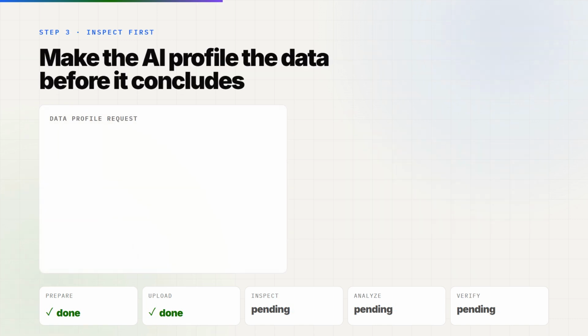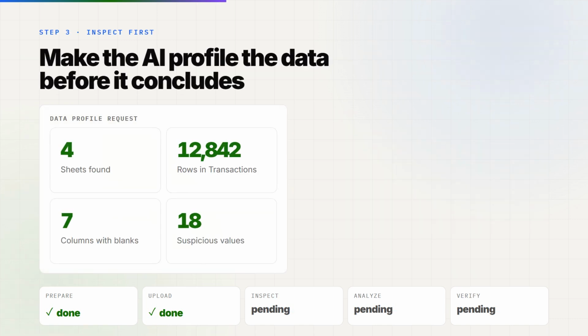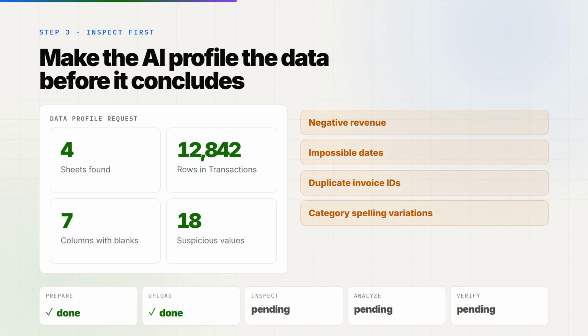Step 3 is the one most people skip: inspect before conclusions. Your first prompt should ask for a data profile. Tell the AI to list the sheets, columns, row counts, date ranges, missing values, duplicate rows, and suspicious values. Ask it to flag things like negative revenue, impossible dates, blank customer names, duplicate invoice IDs, and category spelling variations. Bad data creates confident but unreliable answers.